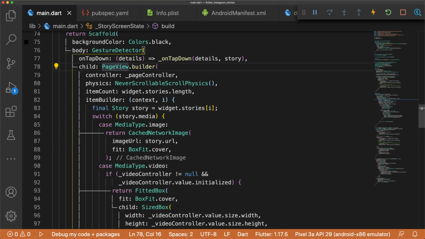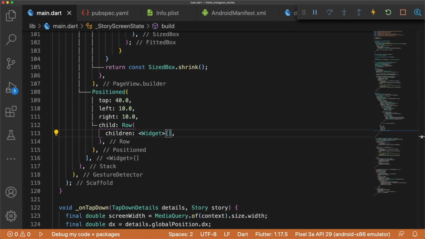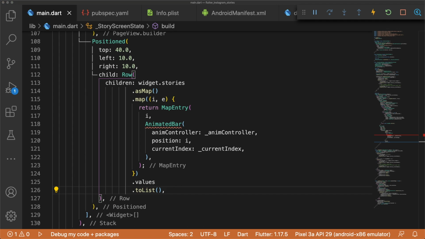Now, in order to display the animated bars above story content, the page view must be wrapped in a stack. We'll position a row widget at the top of the screen. The row's children parameter is set to a map over widget.stories that returns a list of animated bars. The reason we convert widget.stories to a map is to access the position of the story in widget.stories.